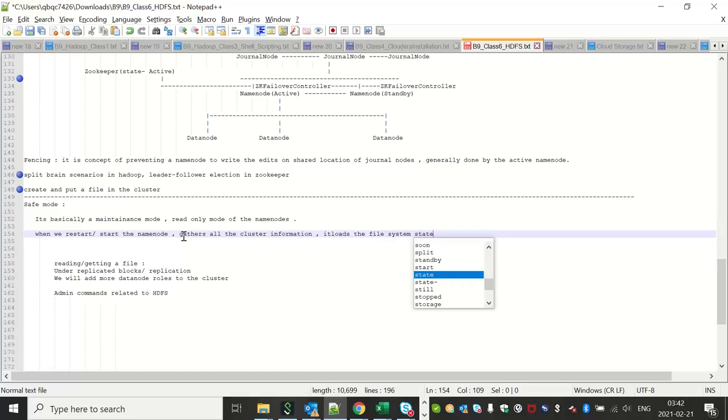Basically, it's loading the older FS image, and if the older FS image also has edits present, it might also initiate the checkpointing. That's why I told you whenever you restart the cluster or the name node, there is also a checkpointing. That checkpointing is taking place because now the name node should have complete information, and that can only be done when the checkpointing has been done and the FS image is newly created.